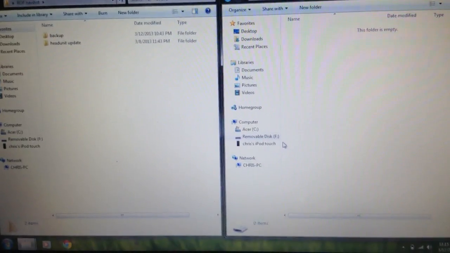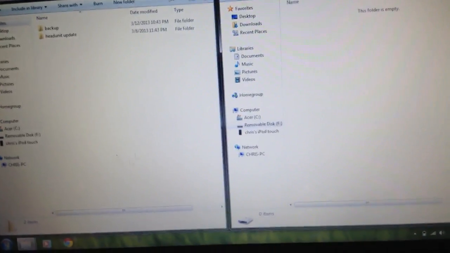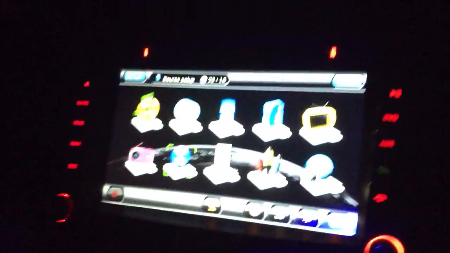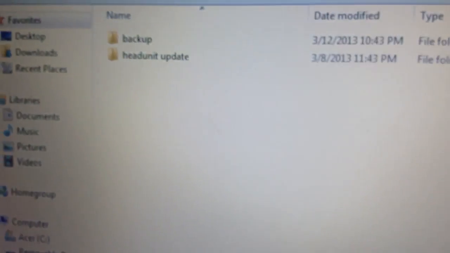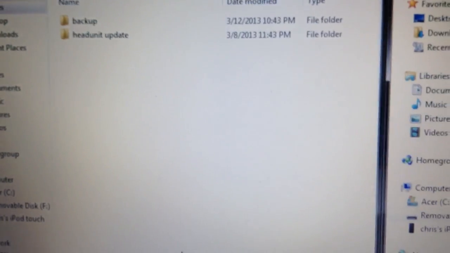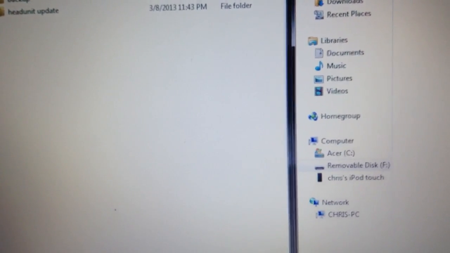This is a step-by-step tutorial on how to install the latest software onto your head unit. Now I've got a Chinese head unit here, and this is the latest software just right here. Now to download this software, I'll put a link in the description.